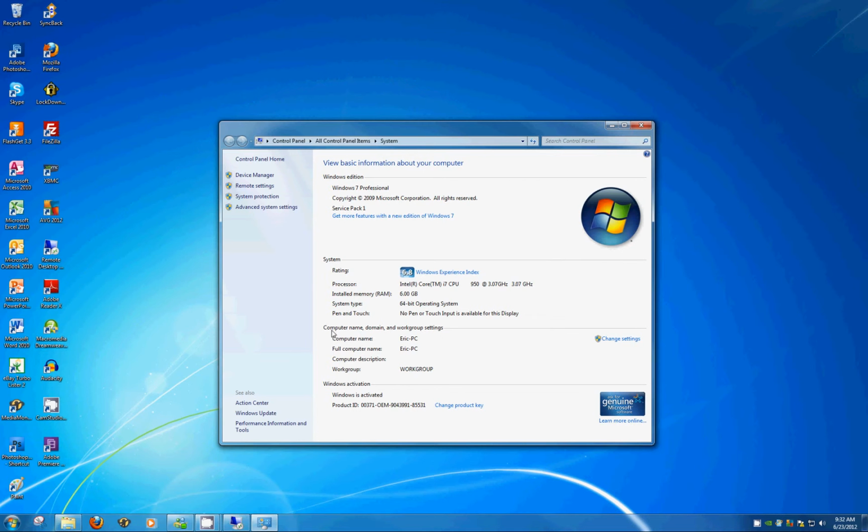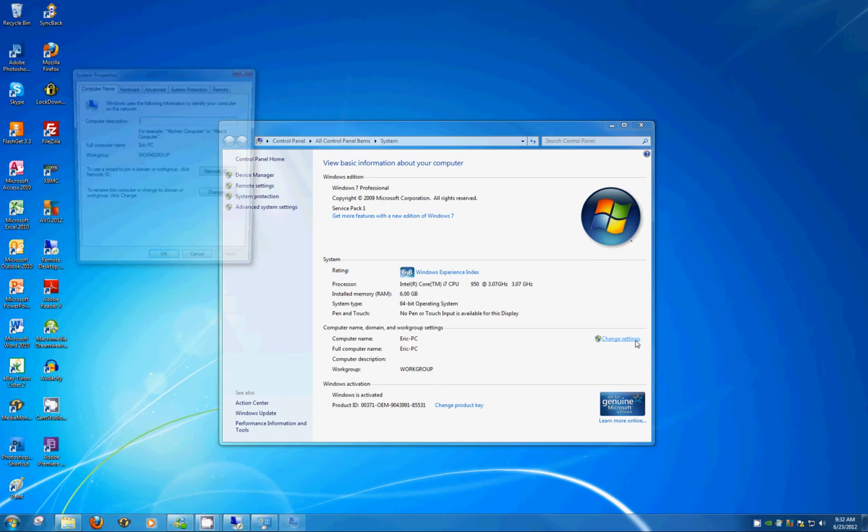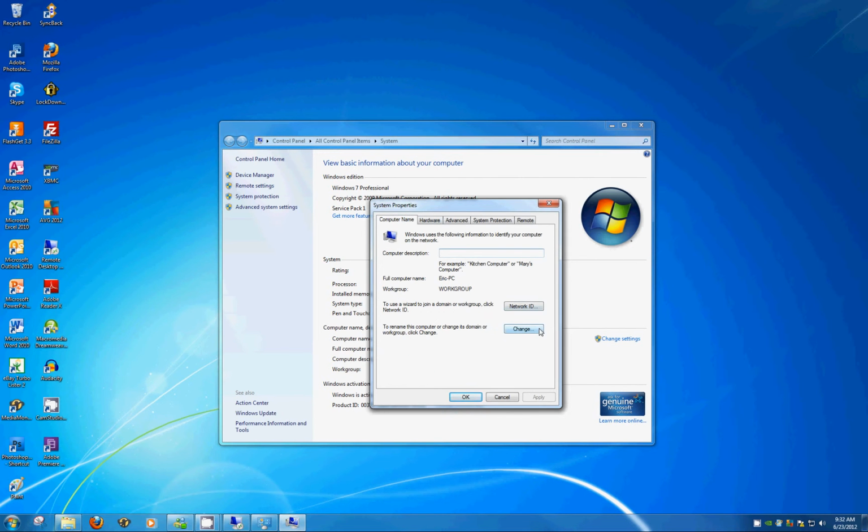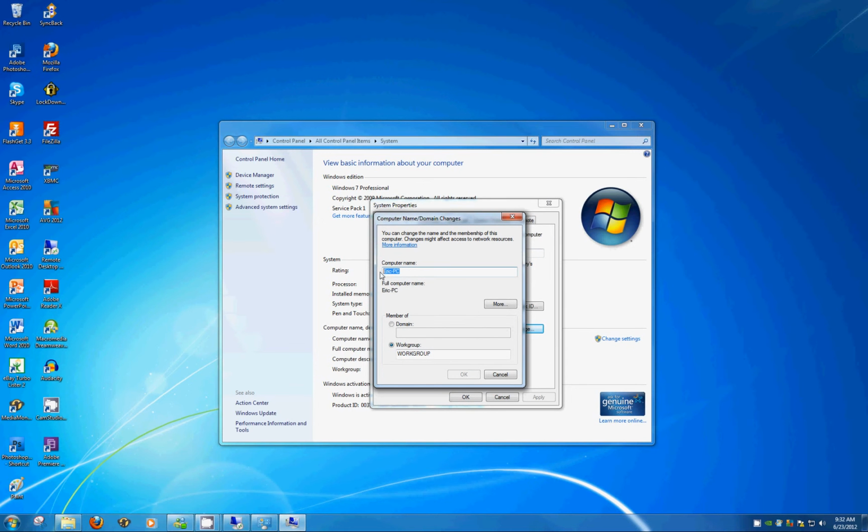The information that we need is going to be under computer name, domain, and workgroup settings. We'll want to click change settings over on the right hand side, and again we'll want to hit change on this window as well. We can see here the computer name on this computer is called Eric PC. Windows default is going to have probably a series of letters and numbers, not very easily rememberable or identifiable, meaning that you don't know if this is a computer that's upstairs, downstairs, out in the garage, what have you. So change this to something simple, upstairs PC, downstairs PC, anything that you like.